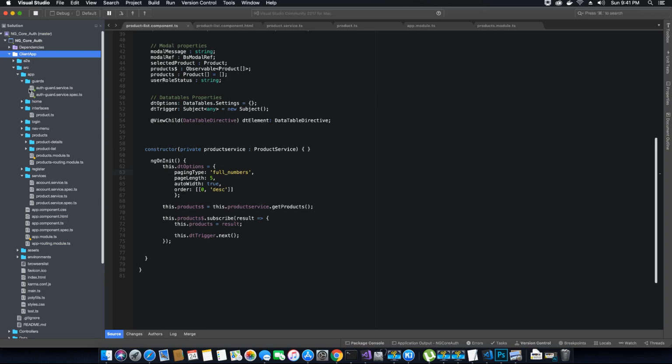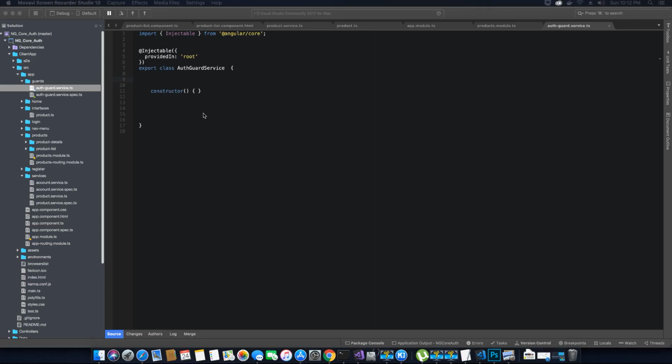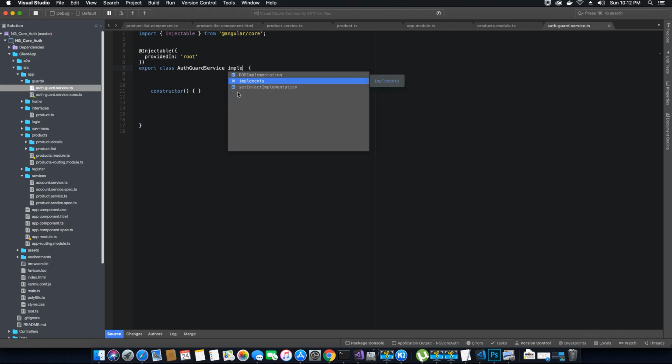So I have it here, and I have two files. So in my authguard service.ts, now I'm going to write the code that I would need to attach the JWT token to the request. So the first thing that we want to do is make sure that our AuthGuard service class implements the CanActivate interface.